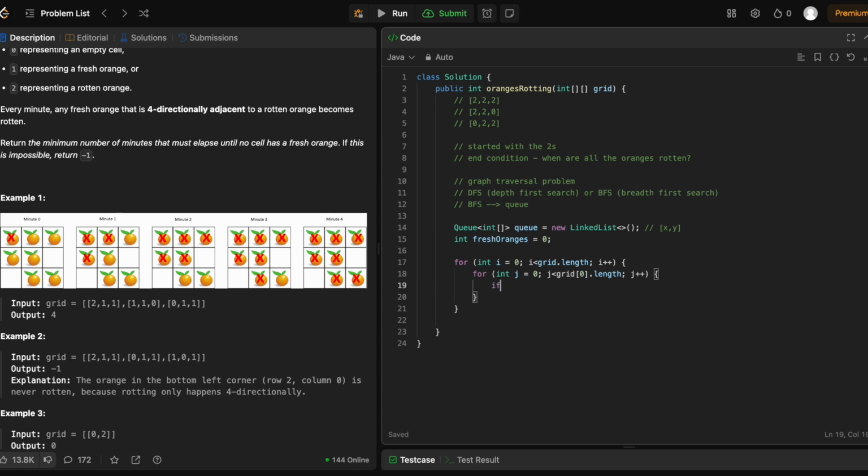So if grid i j equals 1, then we can just do fresh oranges plus plus. So we have a fresh orange. Else if grid i j equals 2, then we can take our Q and we can add, I think the syntax is something like this, i j. And so now we've added every rotten orange. And I think that's all we really need for pre-processing.